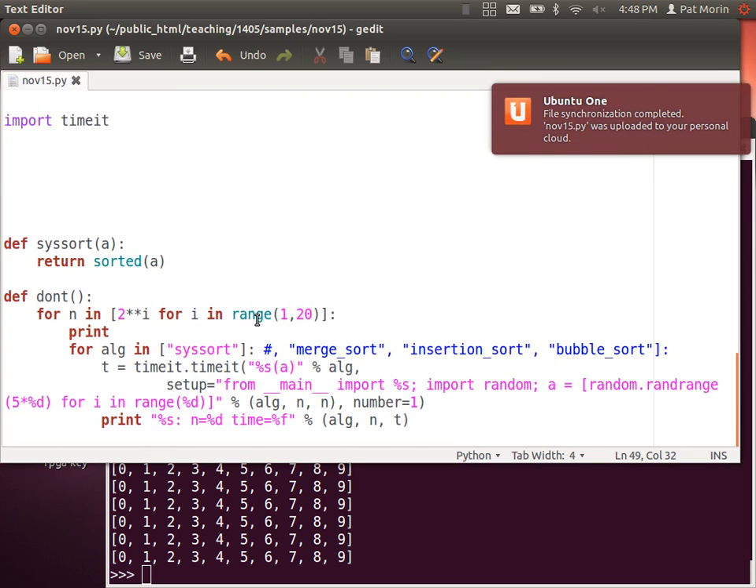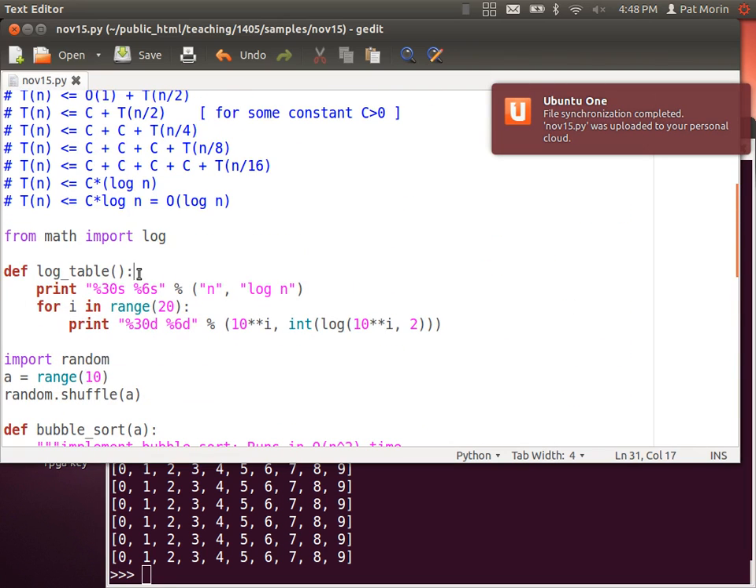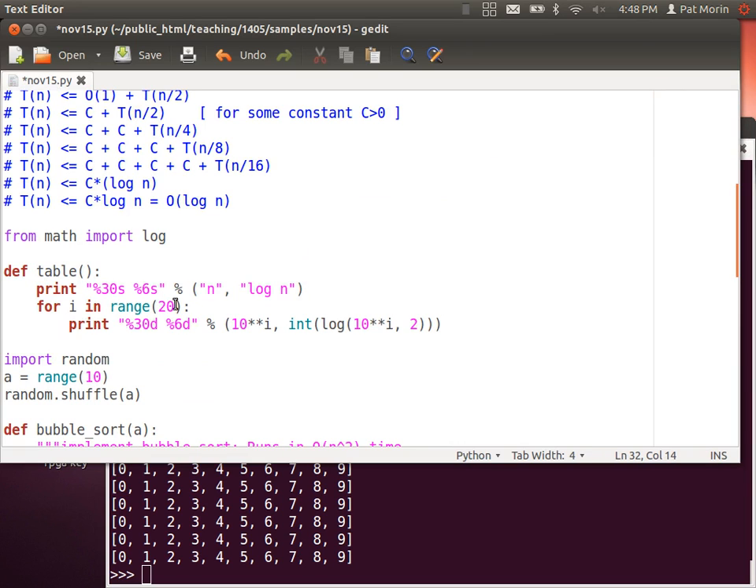So n squared, is that one of these fast ones or not so fast? Not so fast. So we had a log table. Let's extend that a little bit to just a table, and maybe let's not go so big. I guess we could do that. n log n. Let's put an n squared in there.